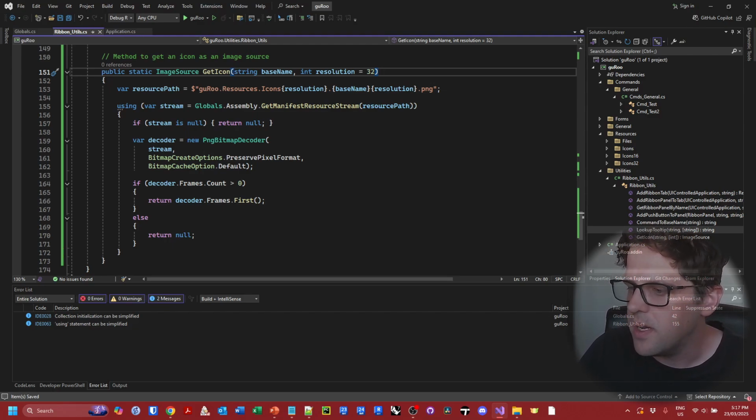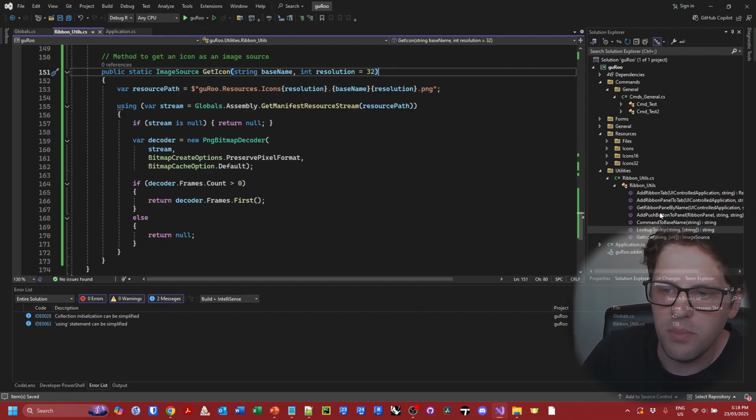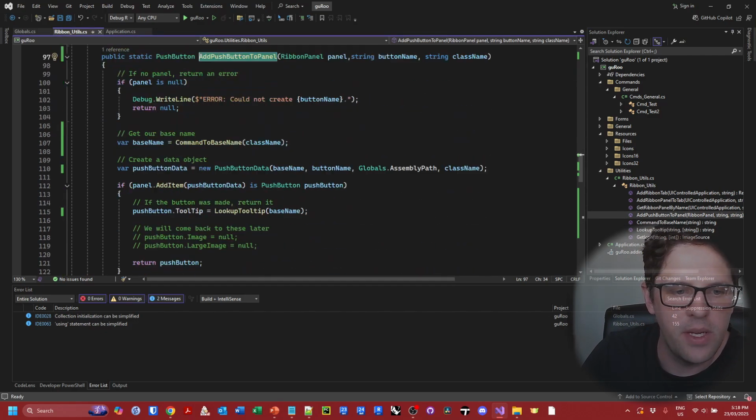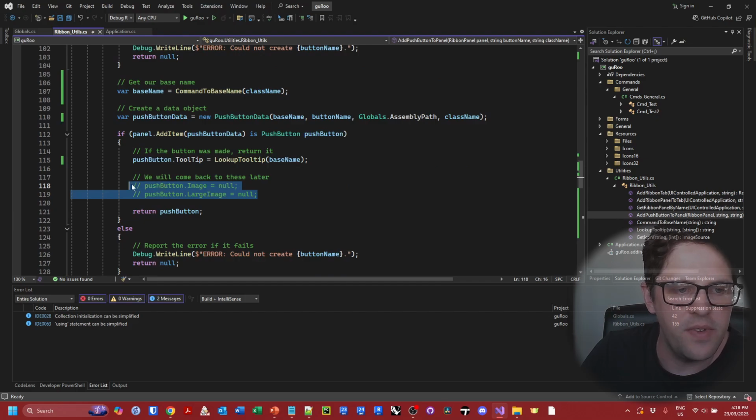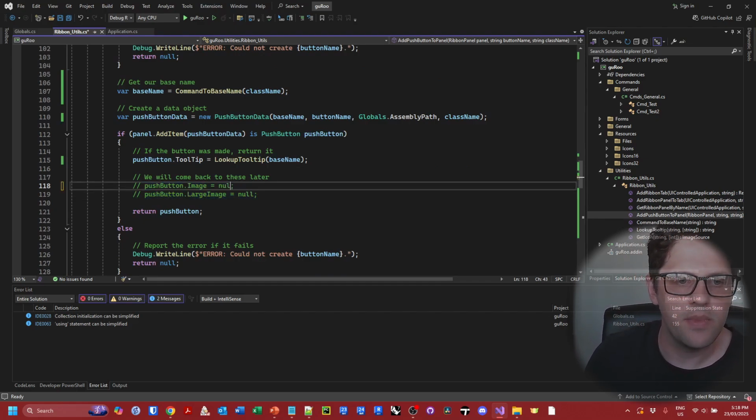So at that point, the last thing we need to do is actually assign these icons. So where are we going to do that? Well, we're going to go back to our push button to panel. And you might recall that we left these for later. This is where we're actually going to assign our icons. So I'm going to take off the comment.